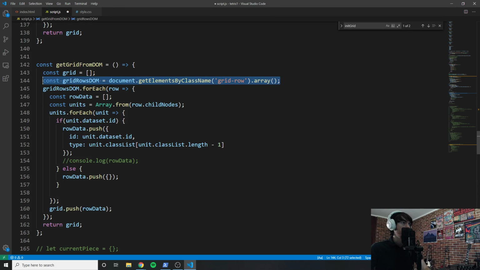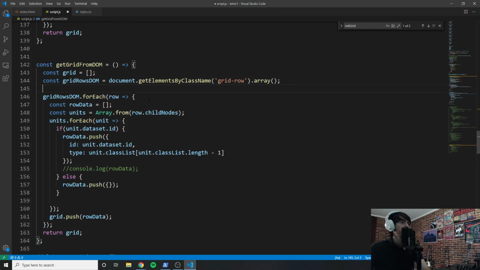So gridRowsDom is equal to document.getElementsByClassName grid-row, dot array. Now we're iterating through this guy. I feel like I need to rename this. GridRowsDom is not like... oh, I guess it's pretty descriptive. It's just kind of annoying. gridRowsDom.forEach, rowData is an empty array. Row, interesting.